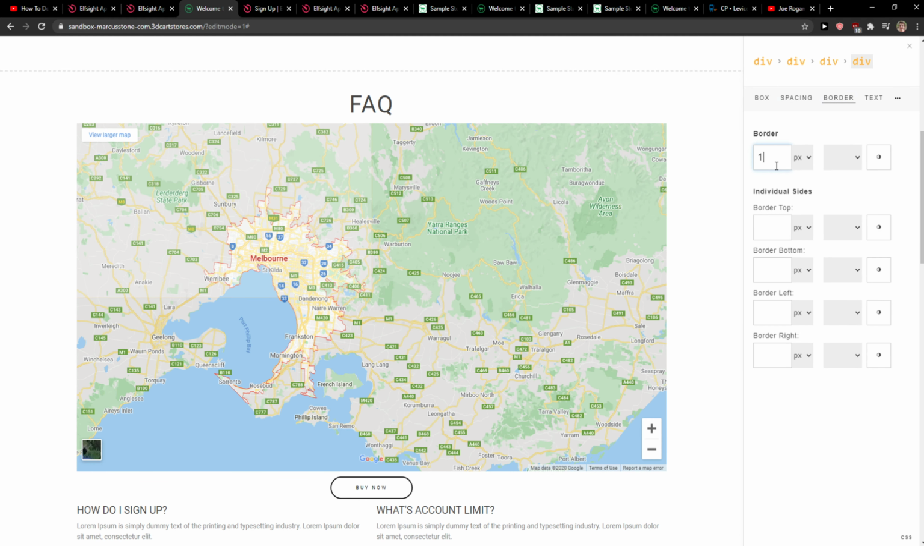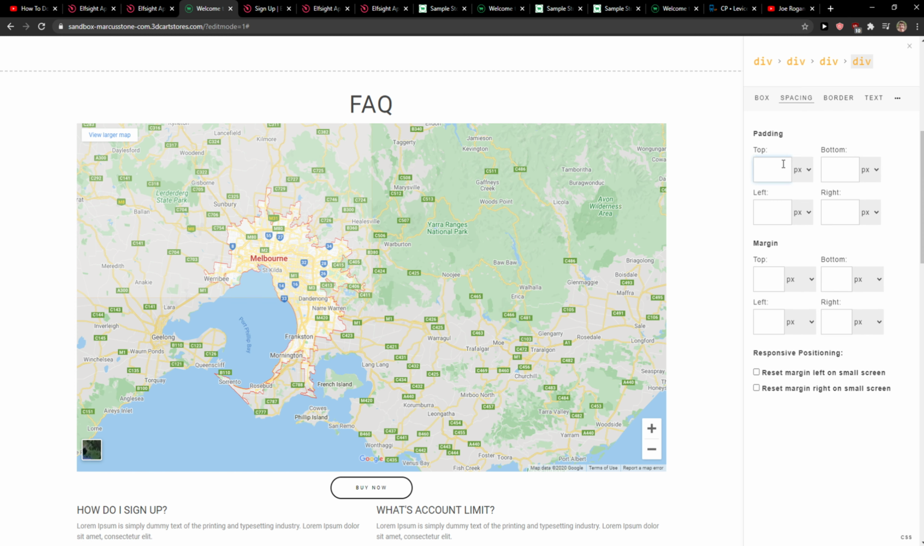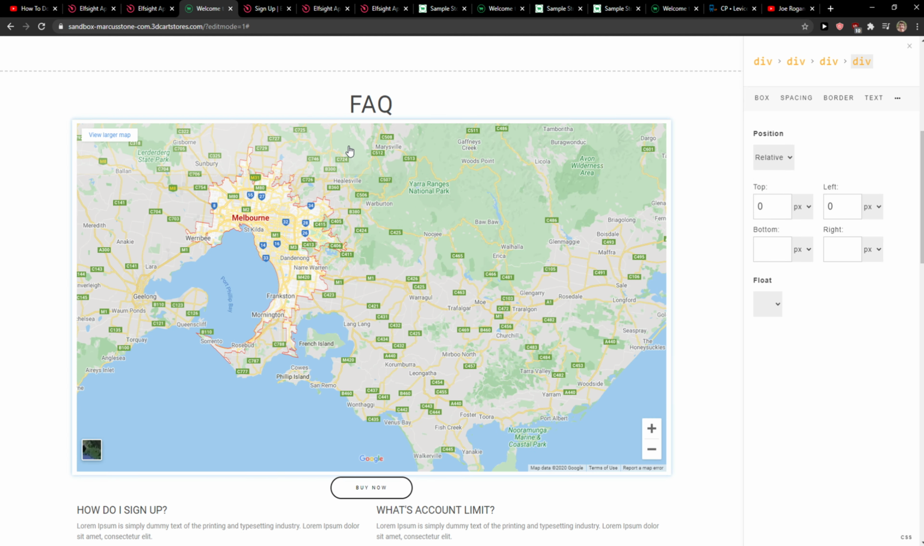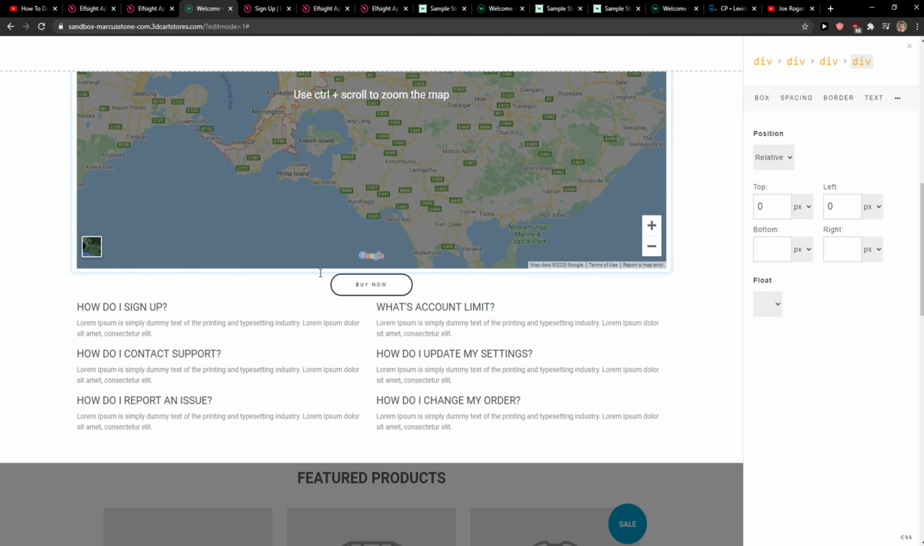I'm thinking about changing the border here, if it's going to change or no. But nah, this is how you can do it, guys. But yeah, this is how we can add a map.